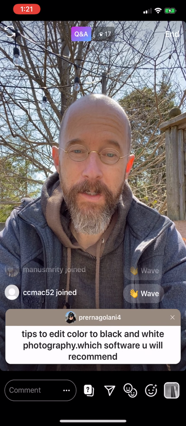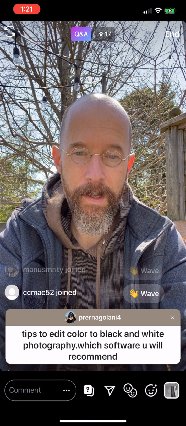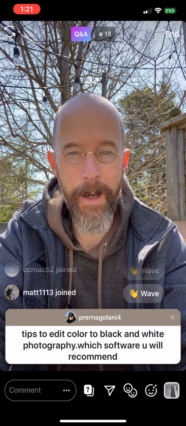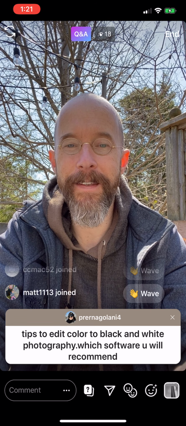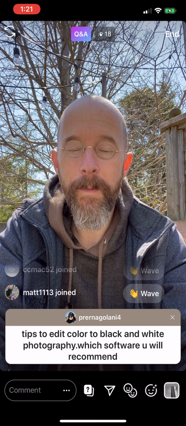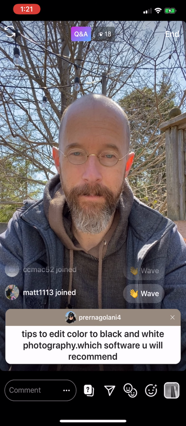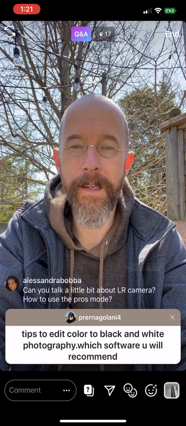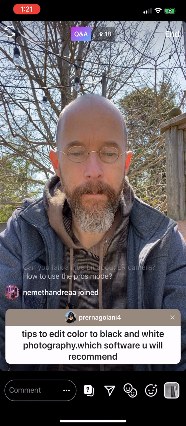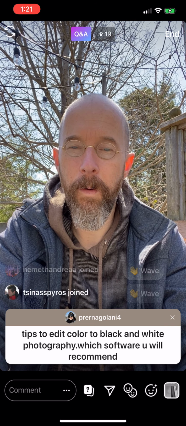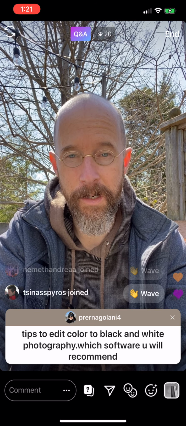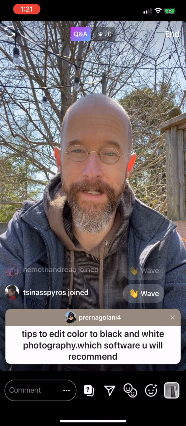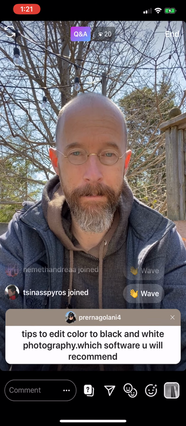Tips to edit color to black and white photography. Which software will you recommend? I love that question. I use Adobe Photoshop CC, both the app and the desktop version. And all of my black and whites are done within CC, Lightroom. And I have choices. I can use presets, profiles, or the normal desaturation, which I don't use very often. But my favorite way to create black and whites in Lightroom CC is something called color channel mixing.